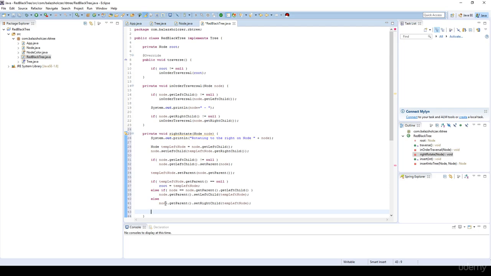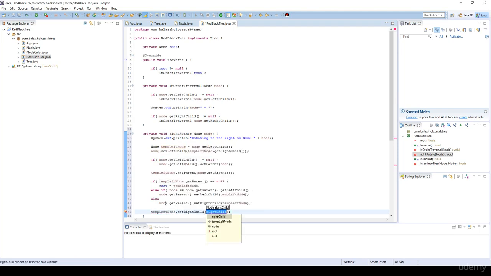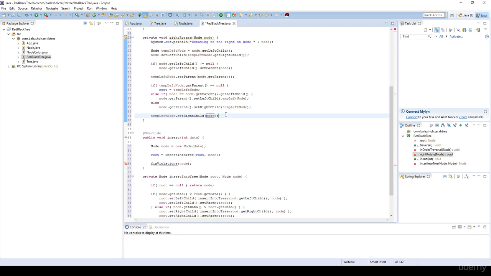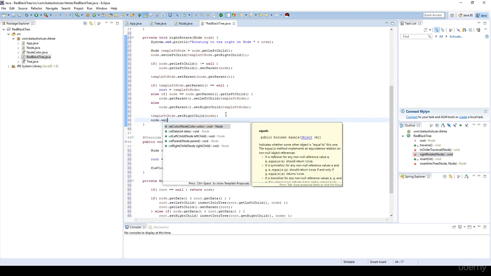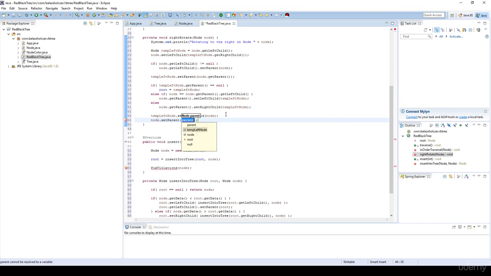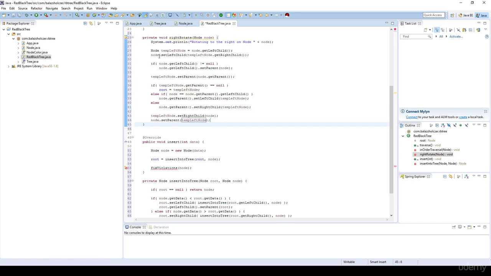Okay, anyways we are going to have this temporary left node and set the right child to be equal to the node. Okay, and then we set the node dot set parent to be equal to the temporary left node. So basically it is a bit more complicated than what we have seen in the AVL section because we have to handle the parents as well. Okay, so that's all about the right rotation.